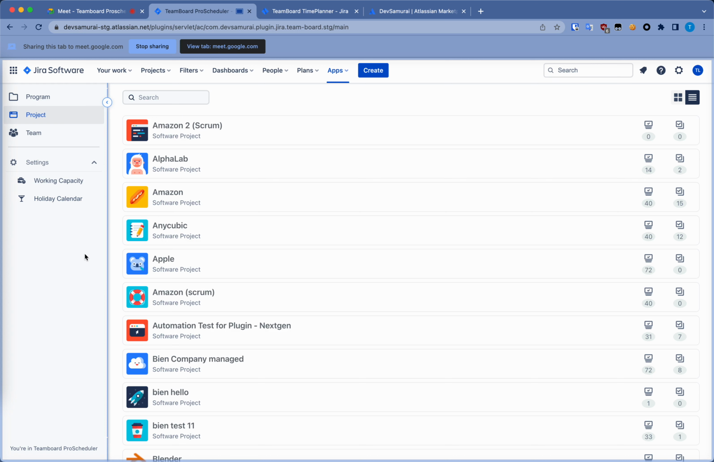So I think this covers all of the basic functions of this app. If you have any questions, you can ask me right away. I will move on to the next app, but you can stop me anytime.